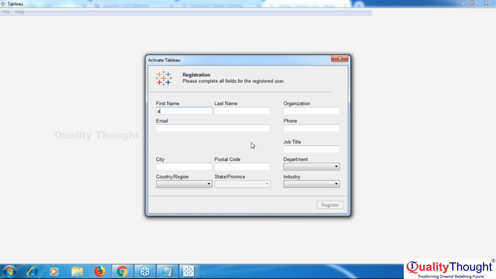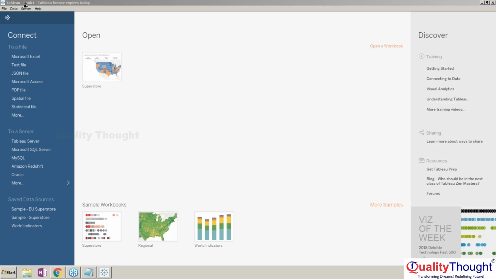So I'm just switching my desktop. I'm making myself a presenter. All of you please take a look at my desktop right now. I have opened the latest version of Tableau with me. Whenever you open Tableau, this is how it looks.